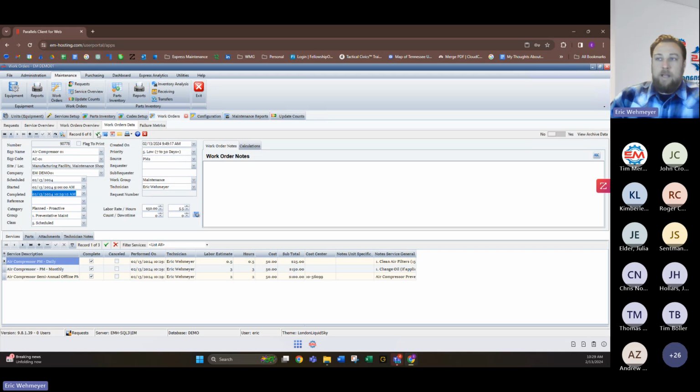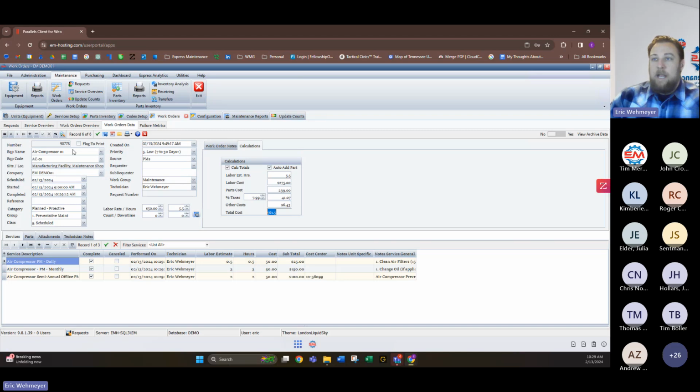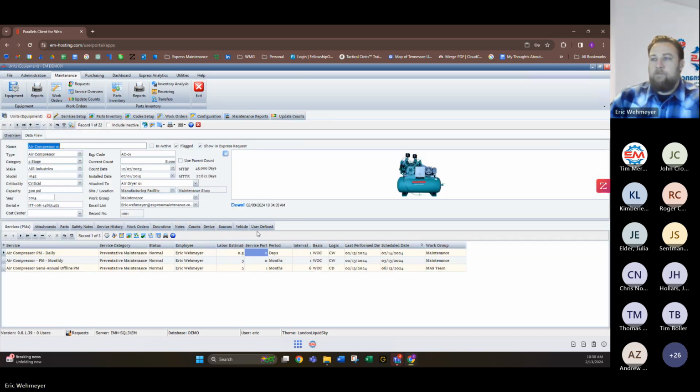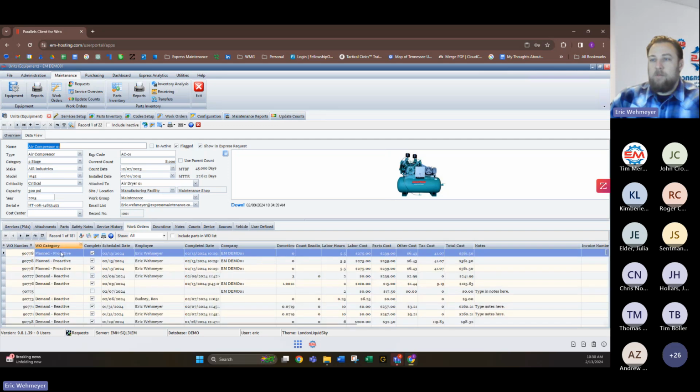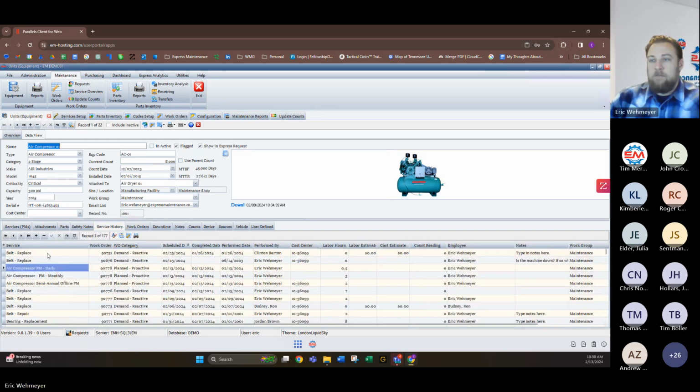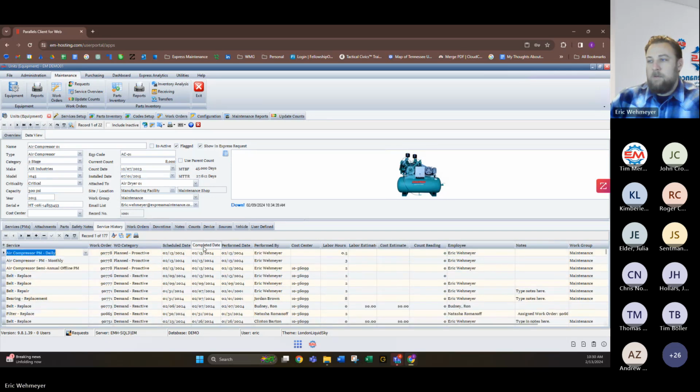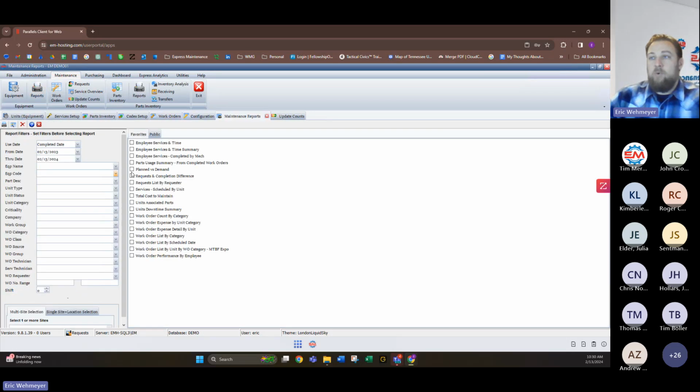So with one button, because I set it up properly and did the work on the front end, I now have my total labor hours, I have my total cost, and I can then jump to that asset, see the work order right here, and see all the services that just got done by completed date. There they are. And I can run some reports.